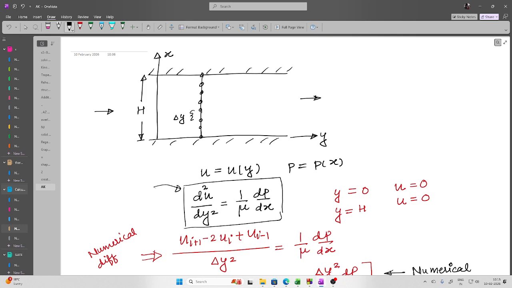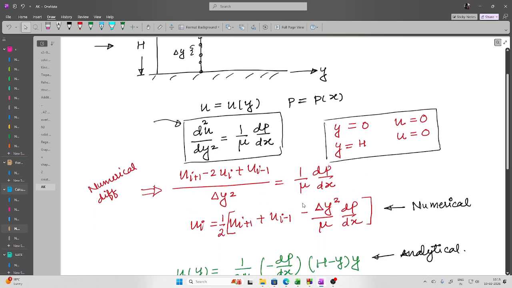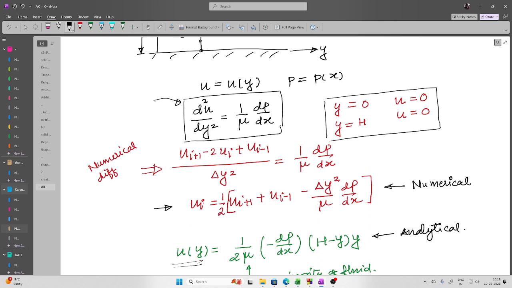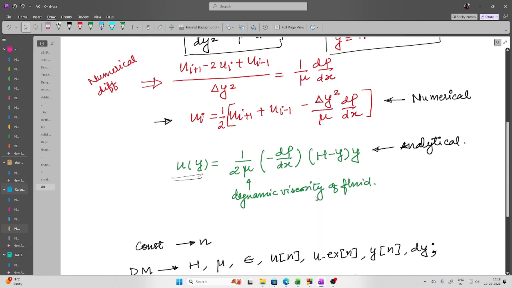And this comes with a boundary condition that at the plates, that means y is equal to 0 and y is equal to h, the velocity is 0. Then you can discretize this equation and you will get this answer. This we have discussed. Also, I have told you that this is the exact analytical answer for the same problem. So, we will be comparing our result with this analytical result to see whether we are correct or not.